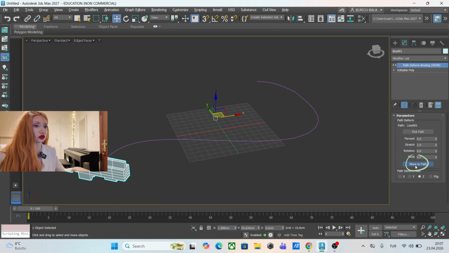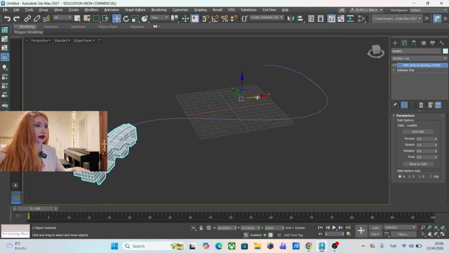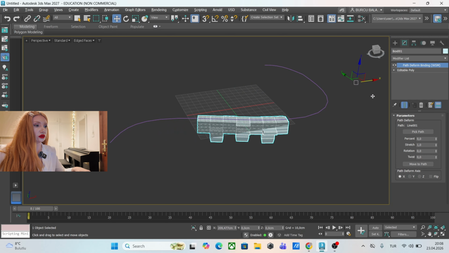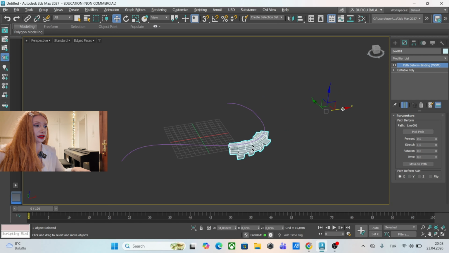I say move to path and press on X coordinate. Now if you move your structure, as you can see, it gets the shape of this curvature.